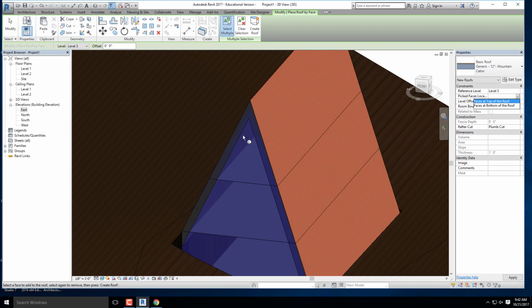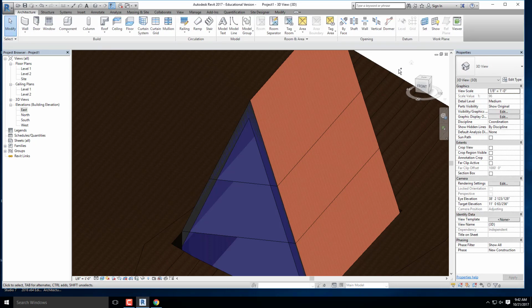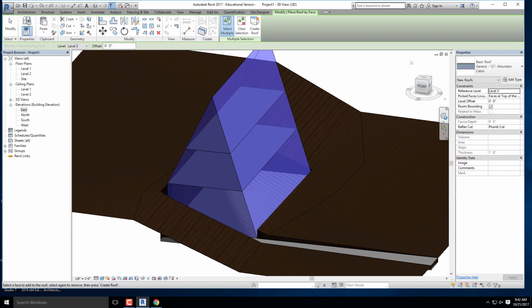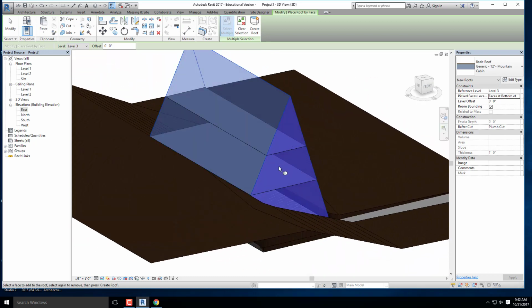Okay, so let's do a little Control Z. Let's get rid of that. Let's go ahead and do that one more time, except this time we're going to pay a little bit more attention to our constraints. So roof by face, level 3 is fine. Technically it doesn't really matter because you're just going to select those faces, but I'm going to say picked faces location. I'm going to say faces at the bottom of the roof. Okay, you could also do an offset if you did the top. That would also do the same thing.